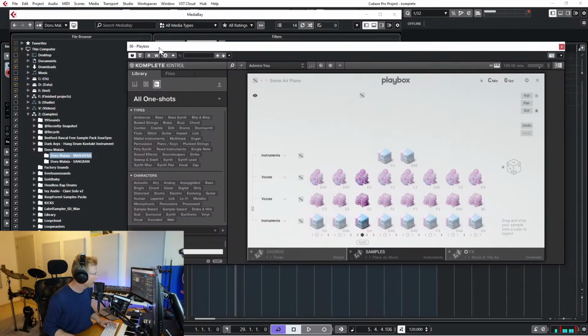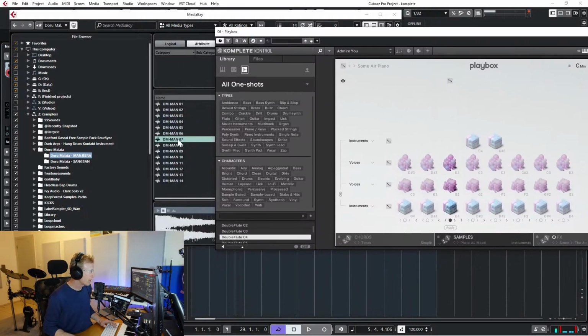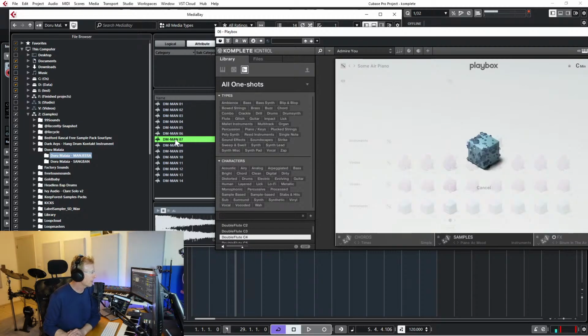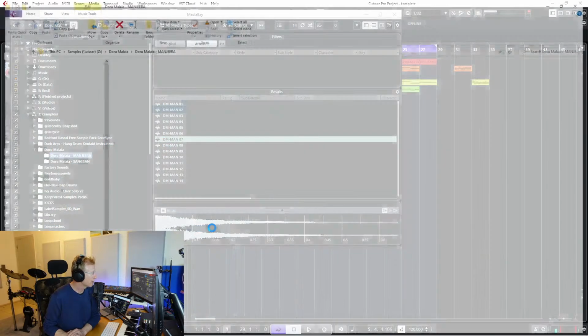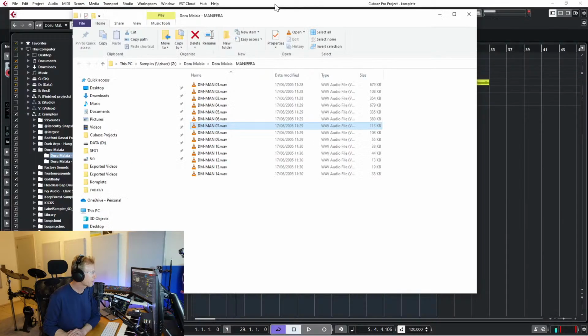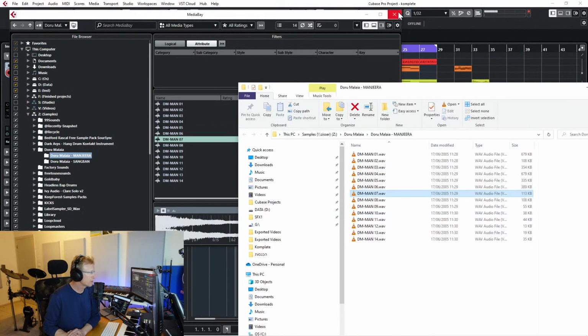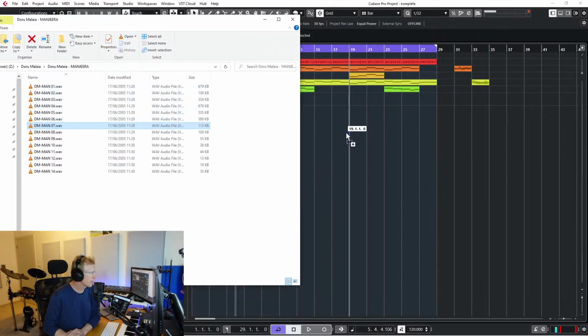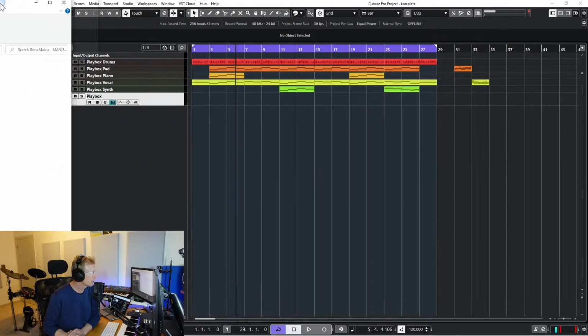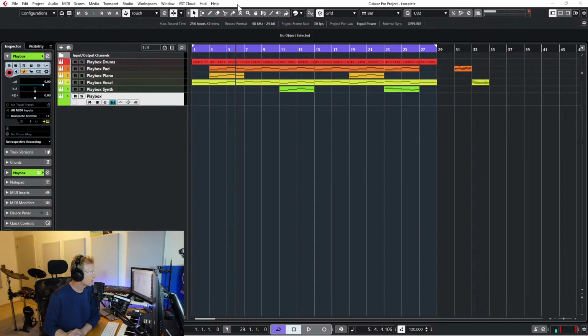Okay, so that was a little bit too loud. I can just drag and drop it, but I can't really do it here in Cubase. I have to put the samples or use the browser. So, show in Explorer. Again, I'm in Windows. So let's close this. And again, I need to drag it onto Playbox. So it's a little bit tricky.